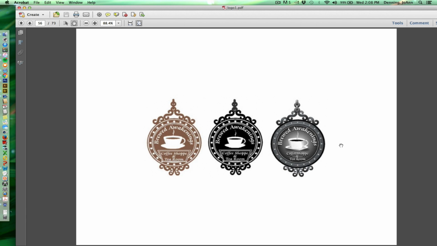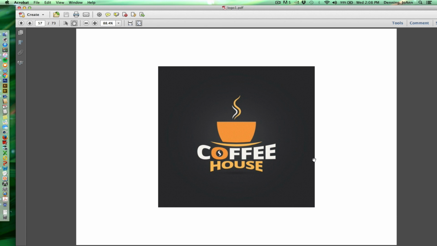If I go back to that previous logo, when I scale this logo really small, all of this text gets lost. This logo, on the other hand, when I scale it small, I can still read coffee house perfectly. So make that logo small to make sure that you're not losing a bunch of information when you scale.